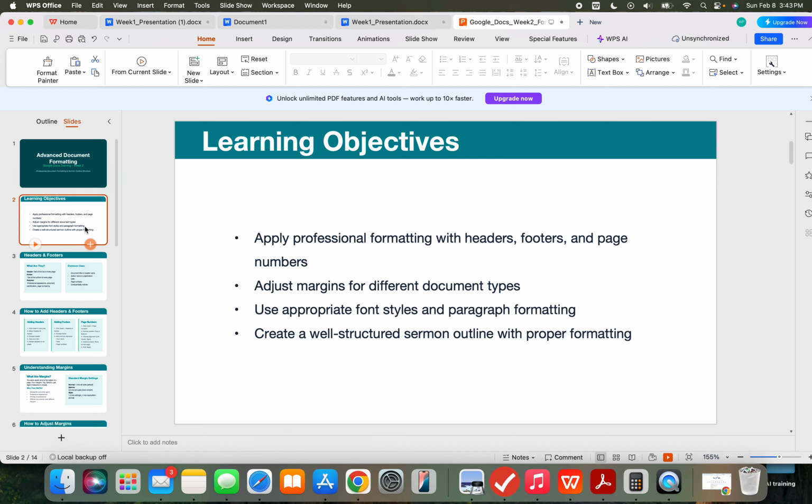So, the learning objectives: to apply professional formatting with headers, footers, and page numbers, to adjust margins for different document types, and to use appropriate font styles and paragraph formatting to create a well-structured sermon outline with proper formatting.